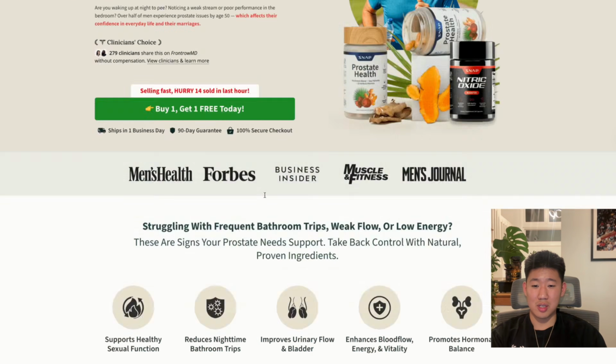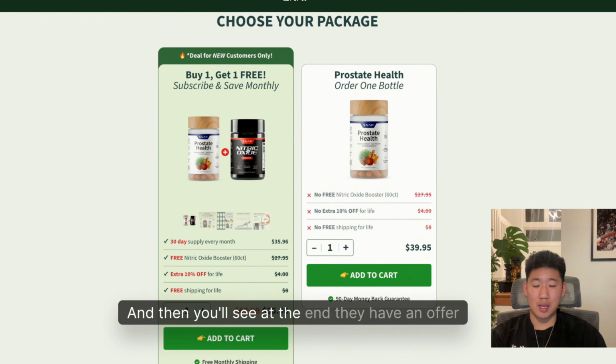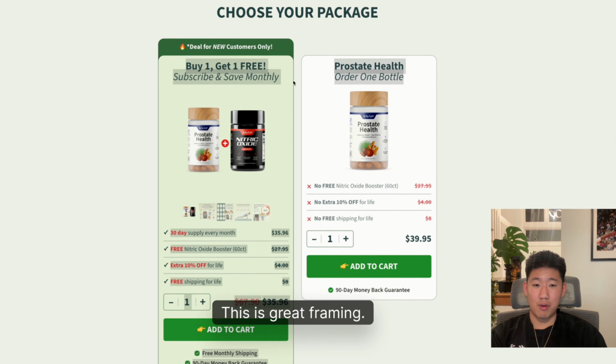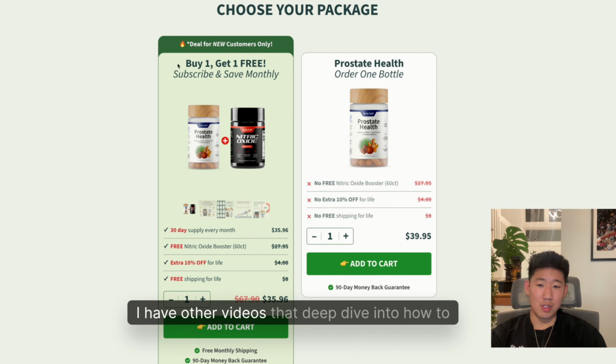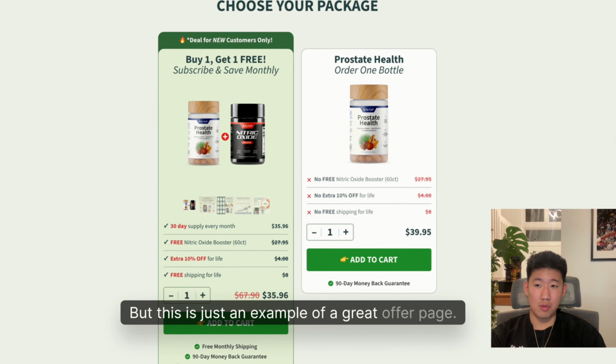So this urgency, fire, this is great. And then you'll see at the end, they have an offer buy box right there. This is great framing. I'm not going to go into this. I have other videos that deep dive into how to frame offers as well. But this is just an example of a great offer page.